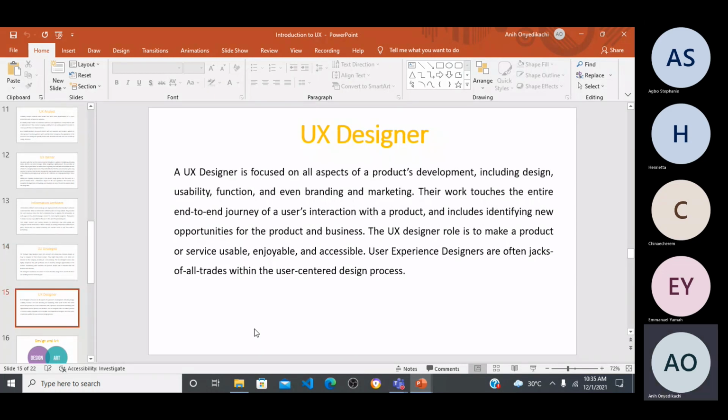We talked about the UX designer. This person is a jack of all trades in the user experience field. Do you get it? This person is a researcher, information architect, and so on, all packed in one person. That's the UX designer. He knows how to do research. He knows how to get his information.